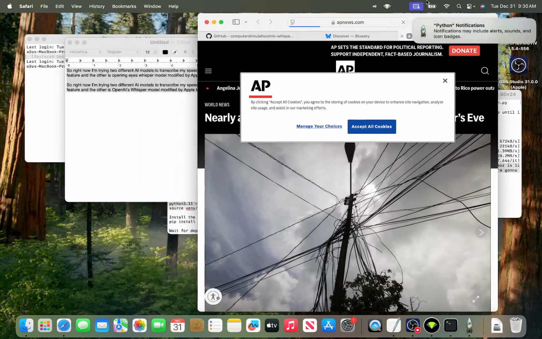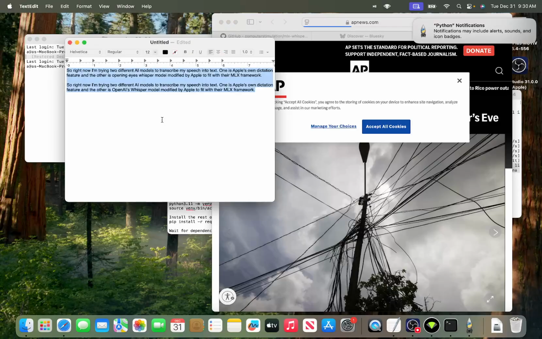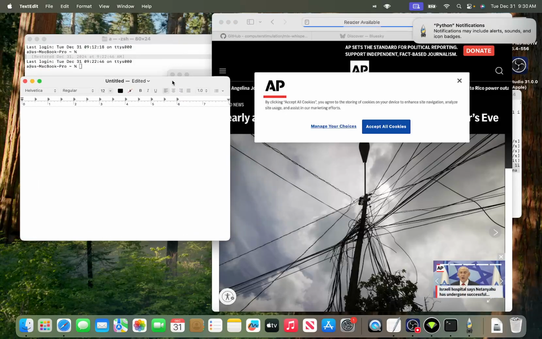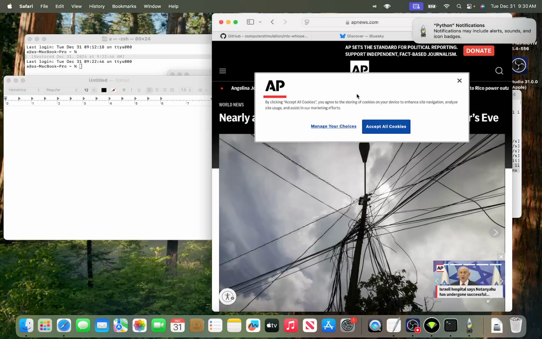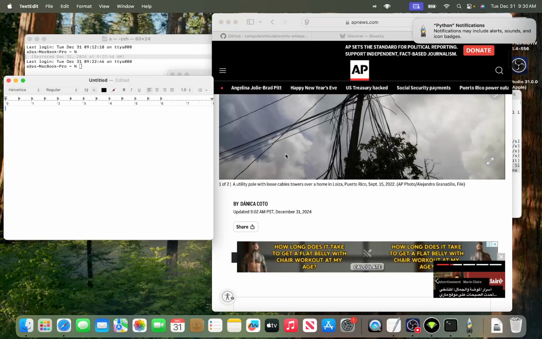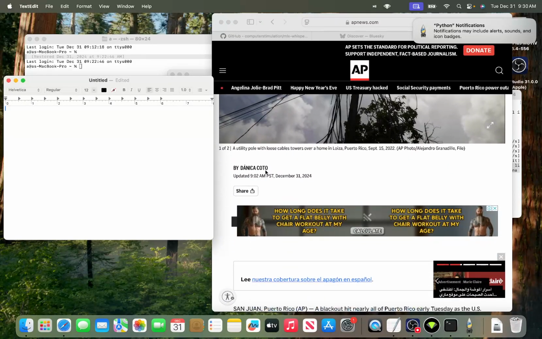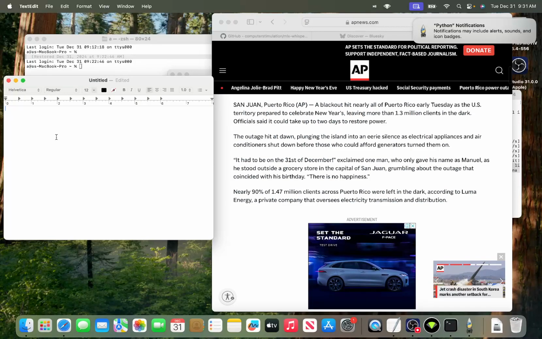We'll test out Apple's own dictation versus OpenAI's large V3 Whisper model, not the turbo, just the regular large V3. The large V3 is supposed to be better than Apple's. I think it is better. So let's try. And the reason I chose this very new article, December 31st, 2024, is because the models have not been trained on this text.